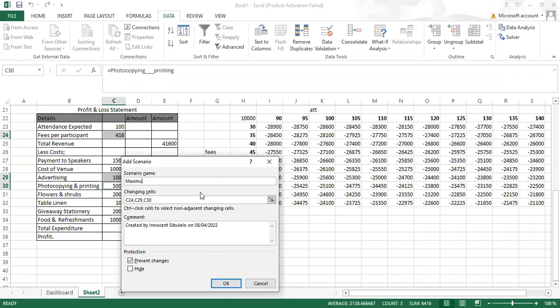Maximum. That's the name of the scenario. Are you changing anything here? No. So if you click in that box, you see in your profit and loss account there the 3 items that you clicked. There will be some movement there.